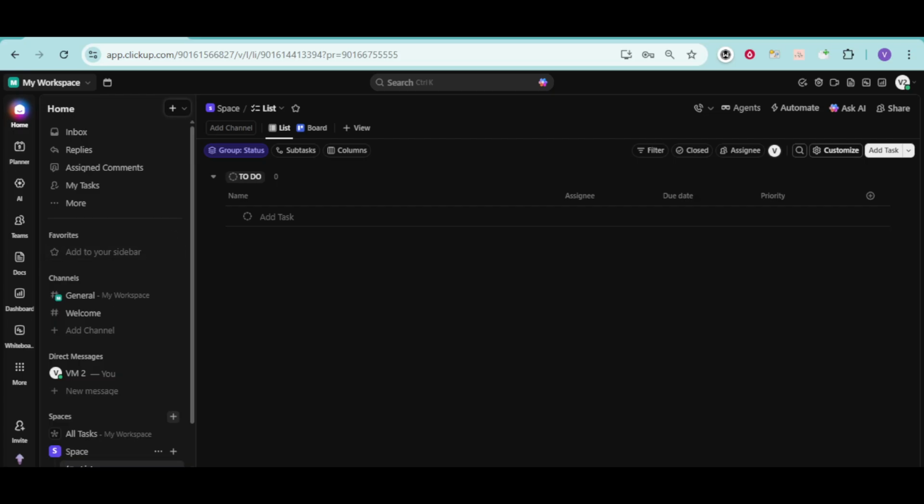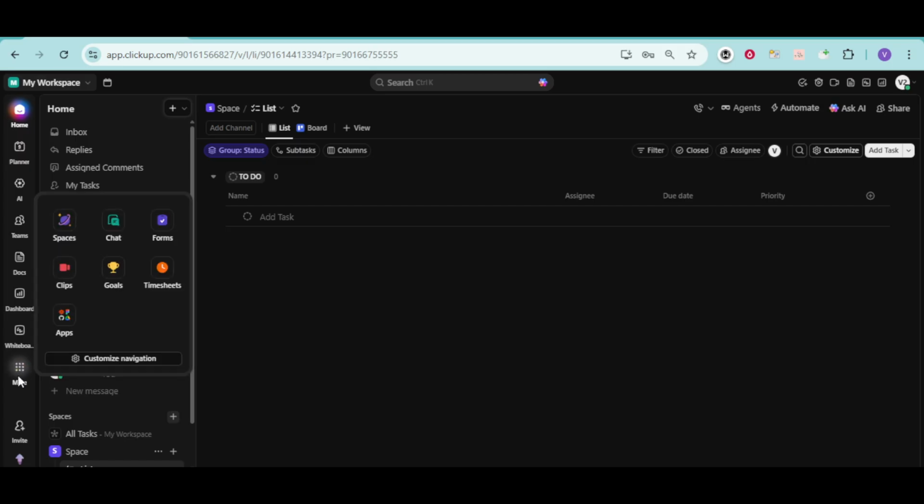Look toward the bottom or middle of that sidebar for the More option. Depending on your screen size and what you've used recently, it might look like 3 dots or it might simply say More. This is essentially the overflow area for tools and views that don't fit in the main list. Go ahead and click on that More option. When you do, you'll see a menu open up. In that menu, you should find an option called Customize Navigation or something very close to that. This is the control center for deciding what appears in your main sidebar and in what order.